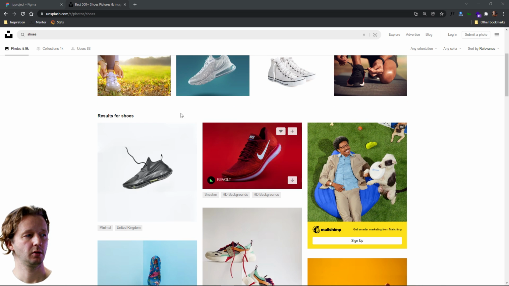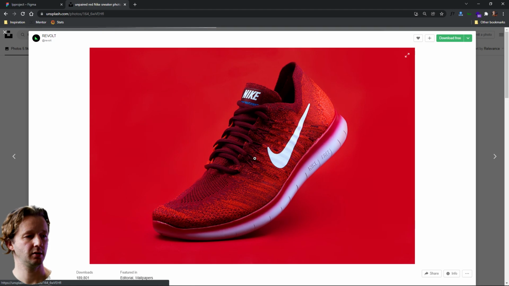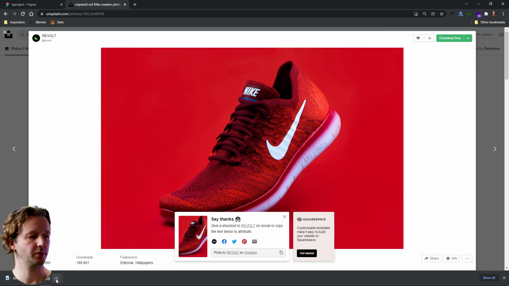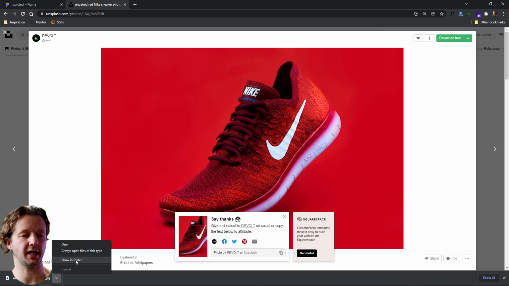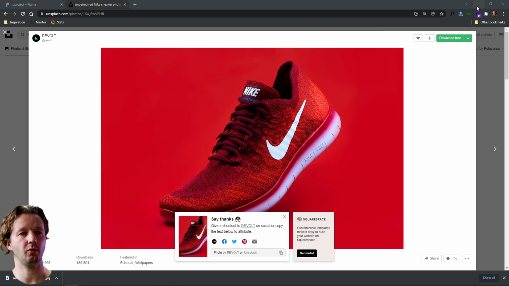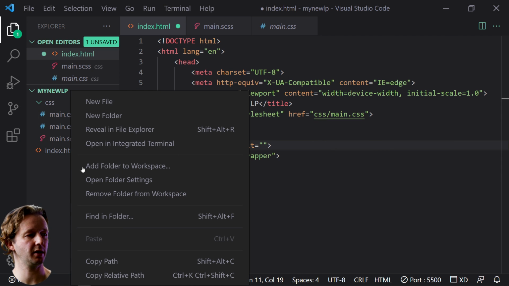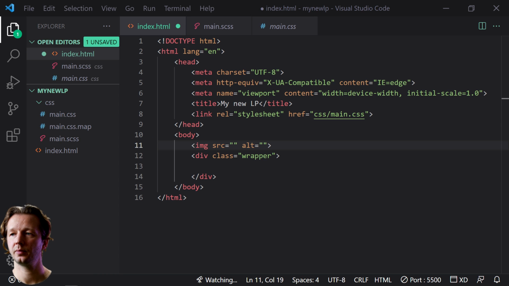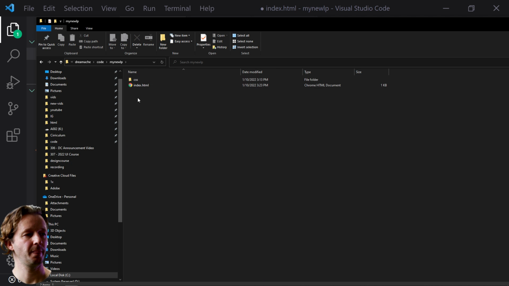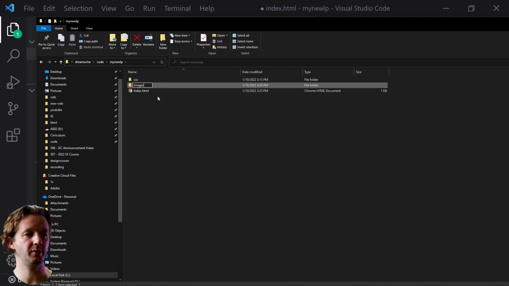So right here, if you type in shoes, you will also find it. This is the graphic that we want, and we can just click over here and choose medium, and it will download onto your computer. Here in Chrome, we have this little element. Firefox has the same thing. We'll click on show in folder, and then we come over here, right click, reveal in File Explorer, and that will open up on my other monitor. And so we have My New LP. Now we double click into that folder, and then we can make a new folder called images, for instance, or assets. You can name it whatever you want.